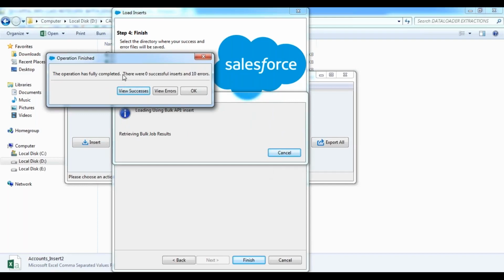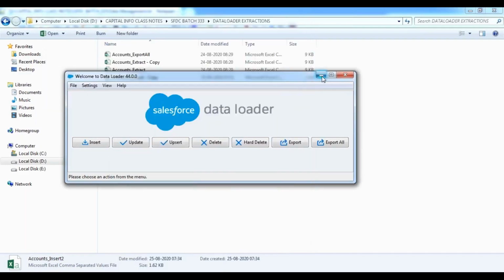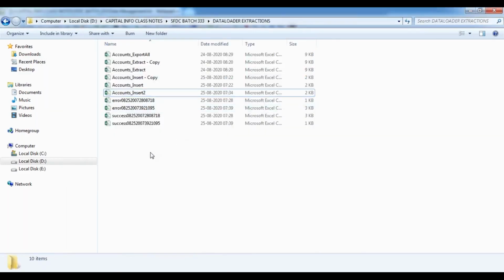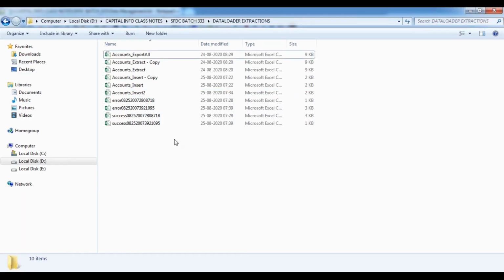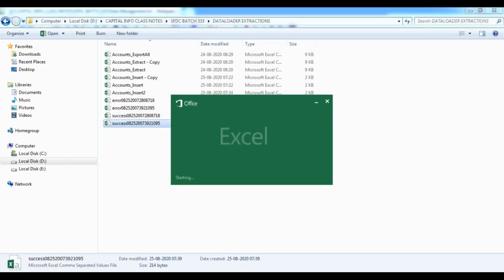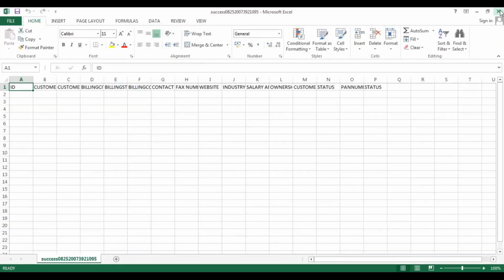It is indicating there were 0 successful inserts and 10 errors. Let's see what that error information is. Let's see the error files. Now let's see practically in this case. Let's open the error file.